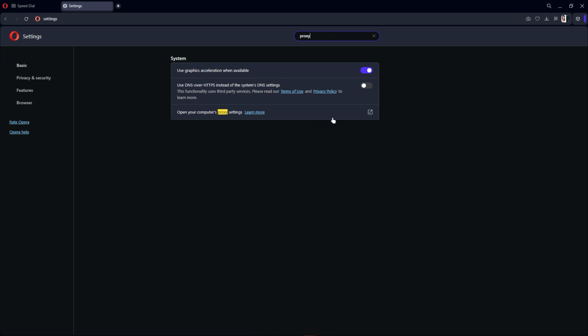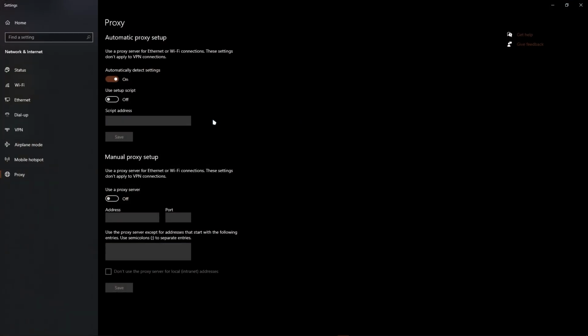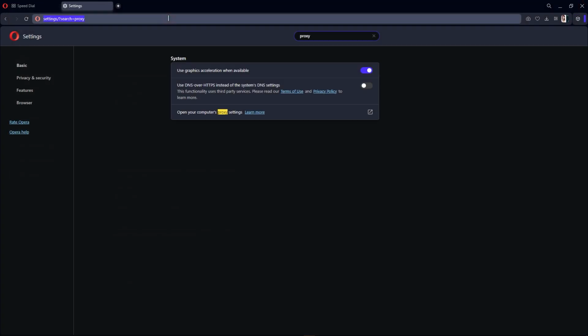And once you click open your computer's proxy settings, you can see use setup script and or use a proxy server. And yeah, I think you know how to use this. And that is just the first method.